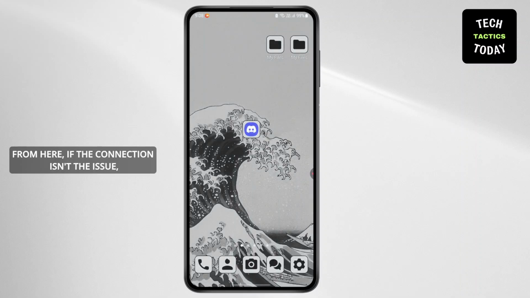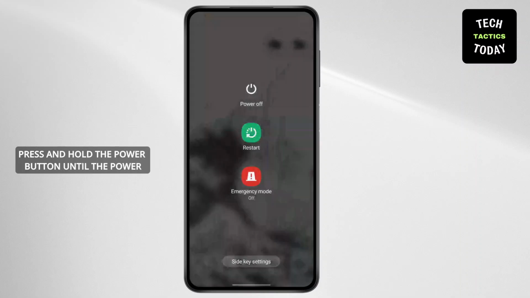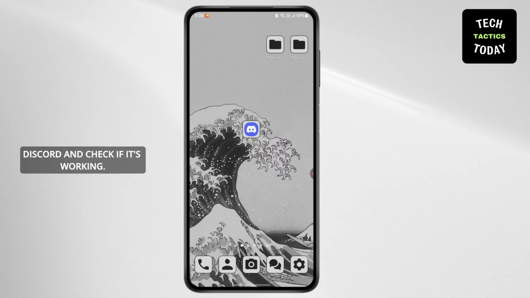From here, if the connection isn't the issue, press and hold the power button until the power menu appears, and tap Restart. Once your device is back on, open Discord and check if it's working.